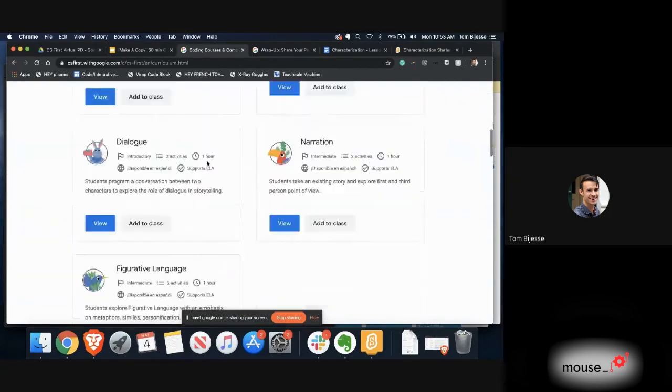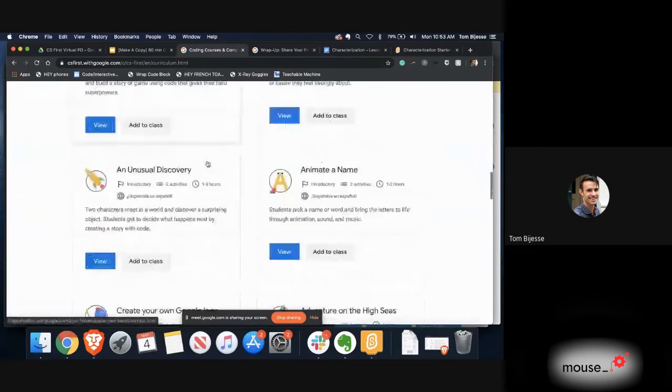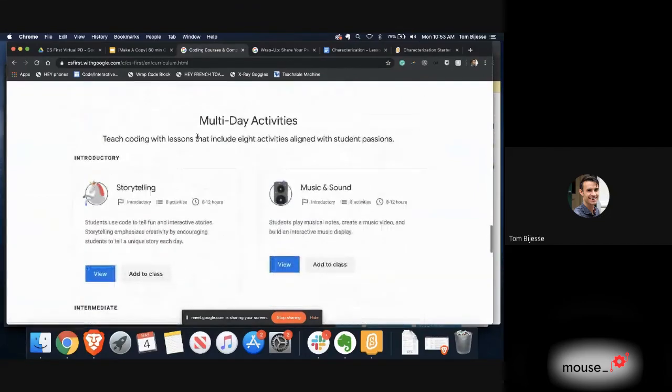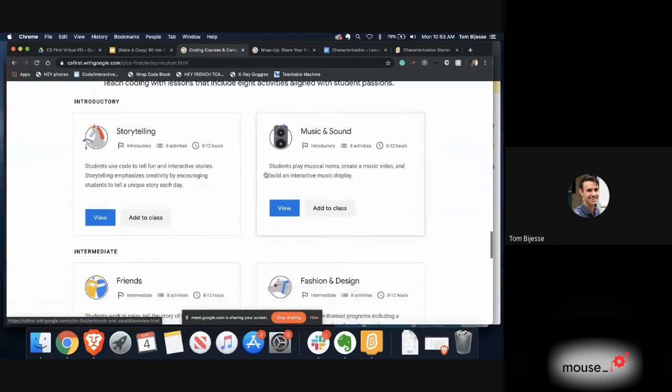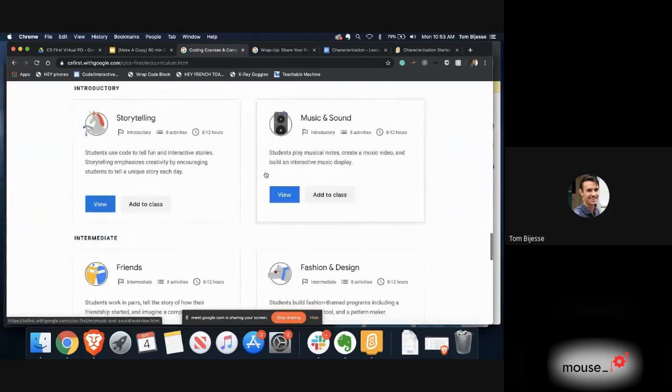But if I scroll down, there's a whole bunch of 1-hour activities. And right below that, there's actually multi-day activities. So these take about 8 to 12 hours in the classroom. And these are really, really great. They're for remote learning. Students can go through these projects, watch these videos one at a time, create their coding project. And specifically, different units are really great for different skills.